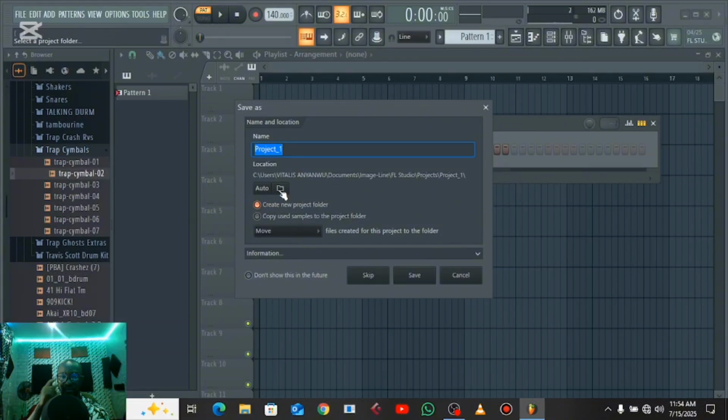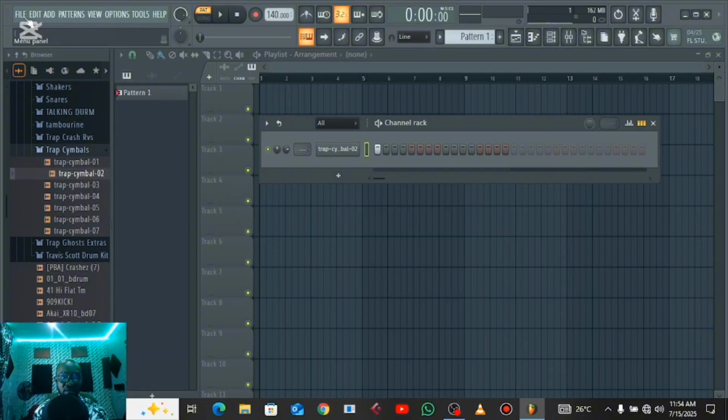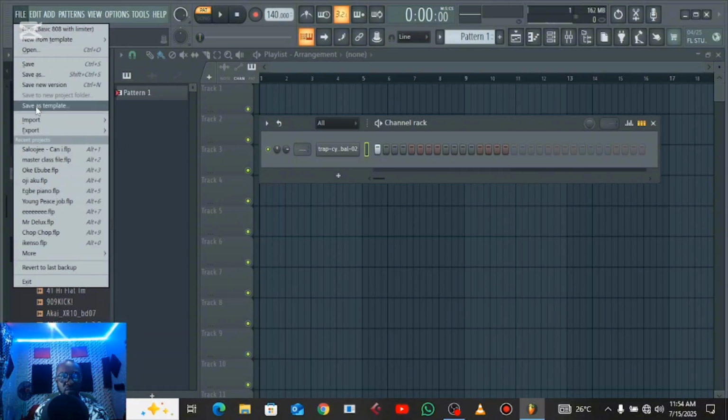This is just it. You rename it, look for the location where you want the file to be, and save. That is it. But I don't want to save this, so back to the options here. Save new version.